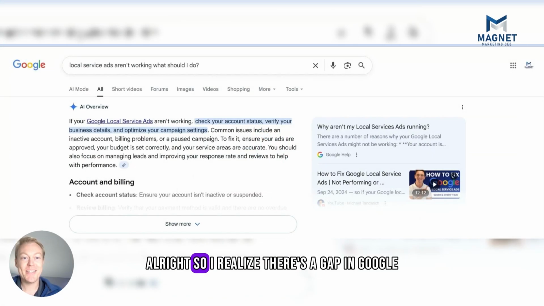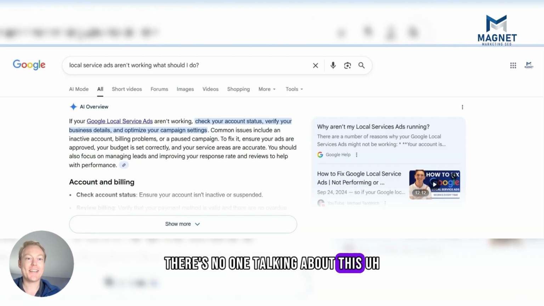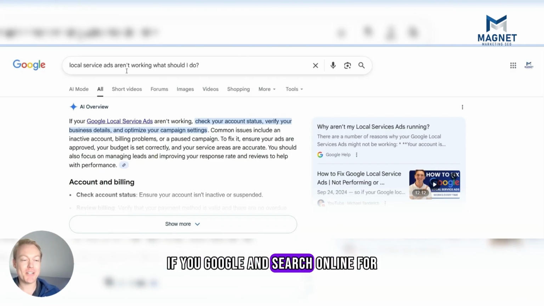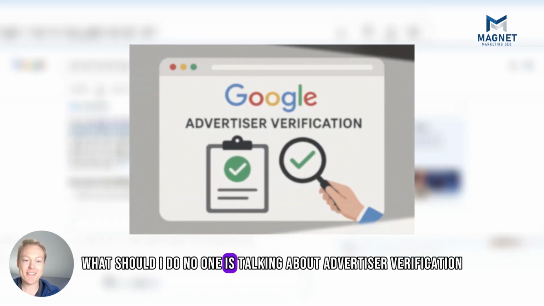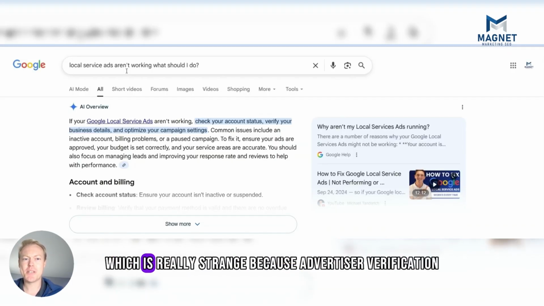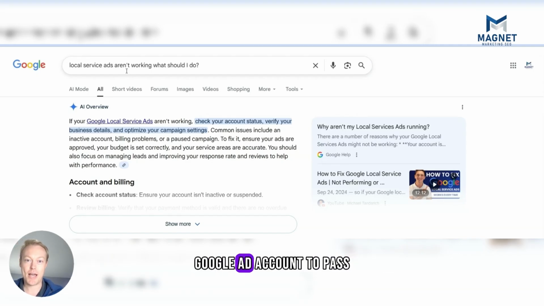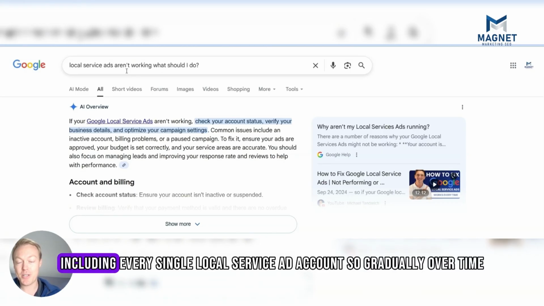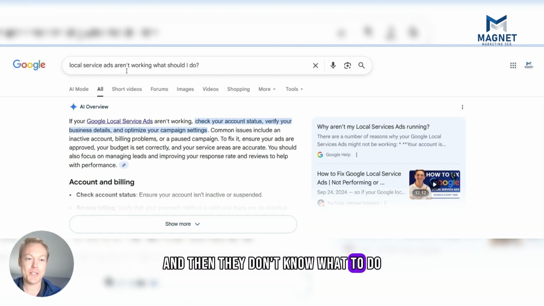All right, so I realize there's a gap in Google. There's no one talking about this. If you Google and search online for why aren't my local service ads working, what should I do? No one is talking about advertiser verification, which is really strange because advertiser verification has been announced that they're going to require every single Google ad account to pass, including every single local service ad account. So gradually, over time, more and more people are getting hit with their ads just randomly stop working and then they don't know what to do.